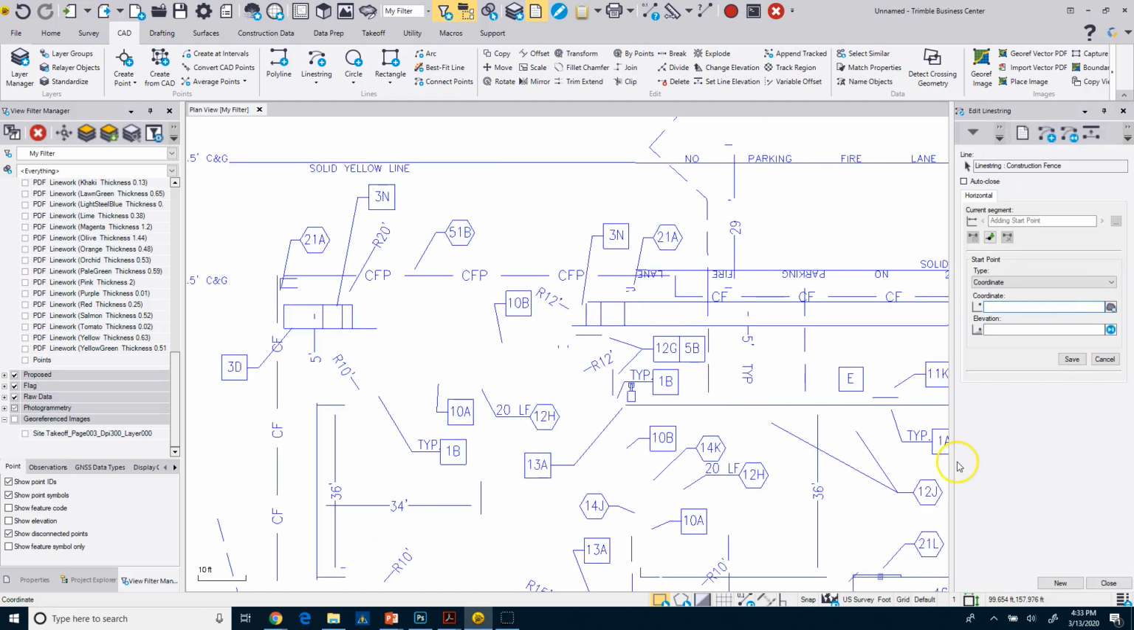Click. Yep. So it just takes a second there. Now you'll see that I'm in the edit line string command, and the first thing it's asking me for is a starting point. I can either enter a coordinate, put in a point ID, or use a station offset.